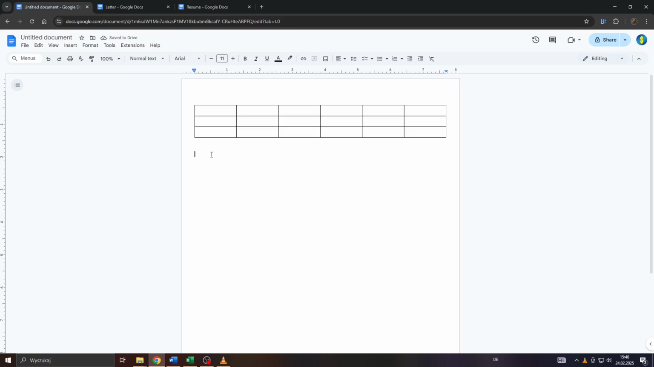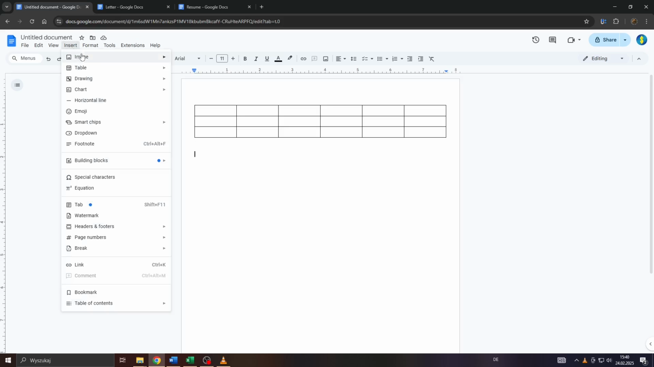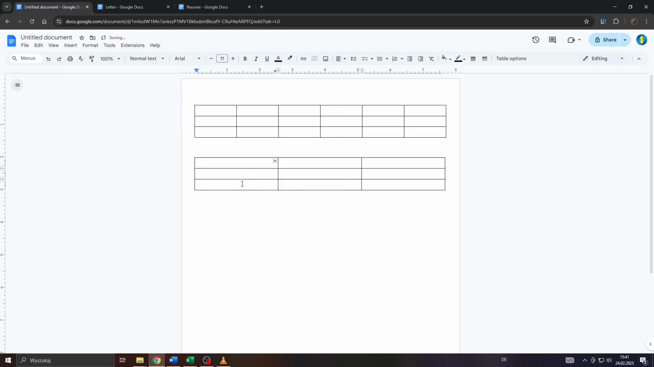And what you want to do after that, guys, is click on Insert here at the top and hover your mouse over Table from that drop-down menu. And here to the right, you will see a list of combinations of columns and rows to apply to your table. So let us go, for example, with 3 columns, 3 rows. So click on it, and it's going to add the table to your document.